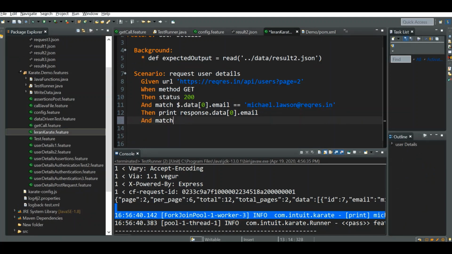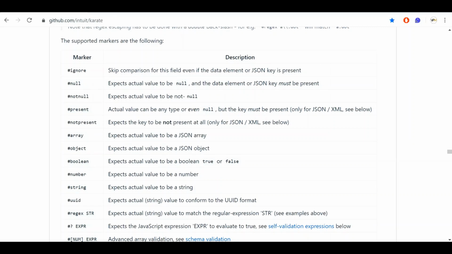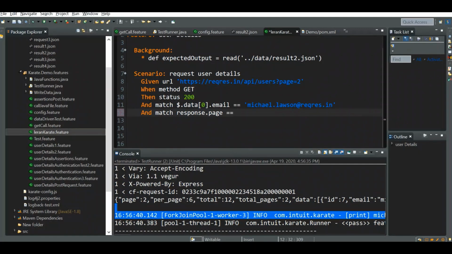The same way we can check with match response. Let me just give this print. Response dot, okay, the page value, say number, right? So I'll give page. Now I want to check whether this is an integer or not. Let us go to the section. Here you have an option called number, that is we are expecting the actual value to be a number. So just put a quote and here you can give number. It will check whether this page field value is a number or not. Let's run this.